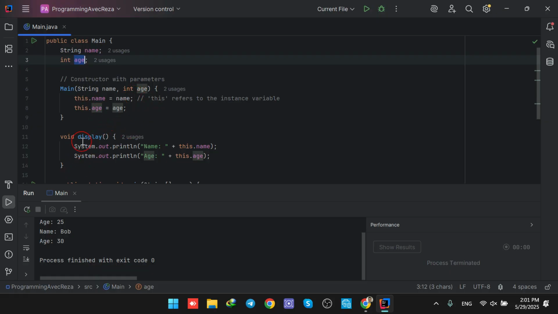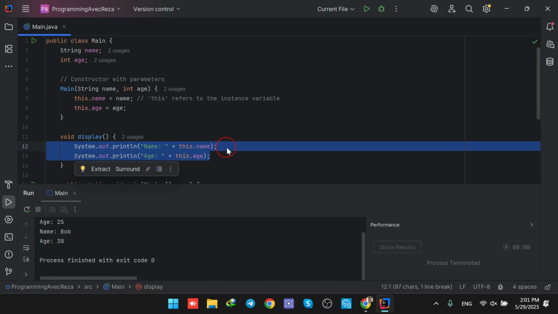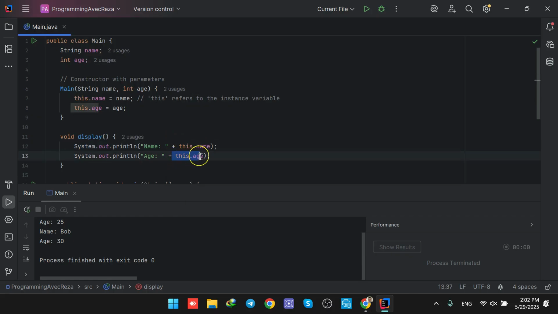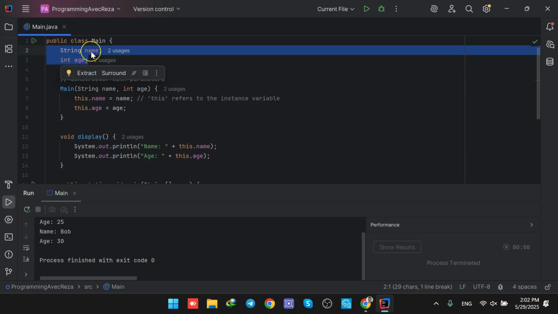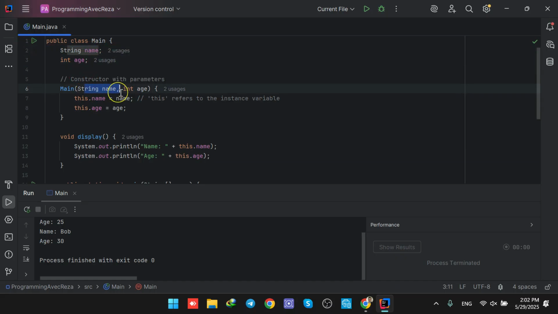So we have a function called display in the main class, and it's a void type, meaning that it is not going to return anything for us. Whenever this display function is called, it is going to execute these two lines. So it is going to print the name and it is going to print the age. Again, we are using this keyword, meaning that we are telling the compiler, be aware that I want to print the attributes of the class, this name and this age, and not these two.